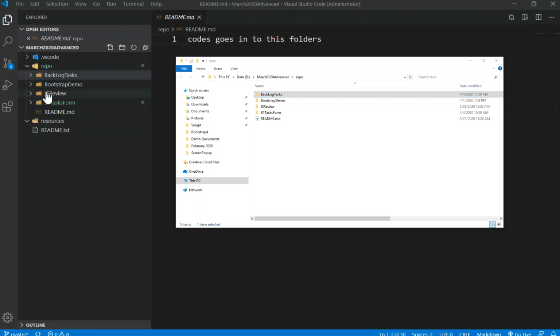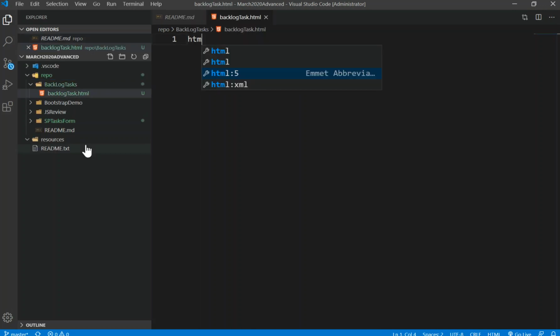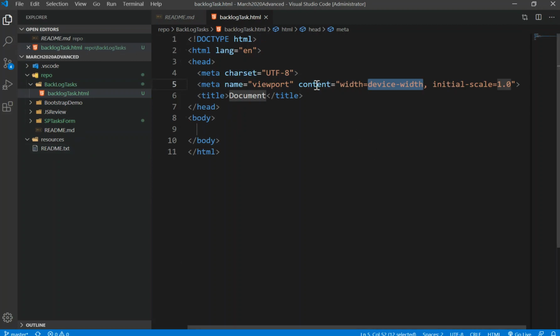So this is the folder that I created, and in this folder, I'm going to create just an HTML page. Let me name it backlog task.html. This is an HTML file. I'm going to use HTML5. This is my HTML5. I'm going to name it, doesn't matter, backlog. Task is the title.